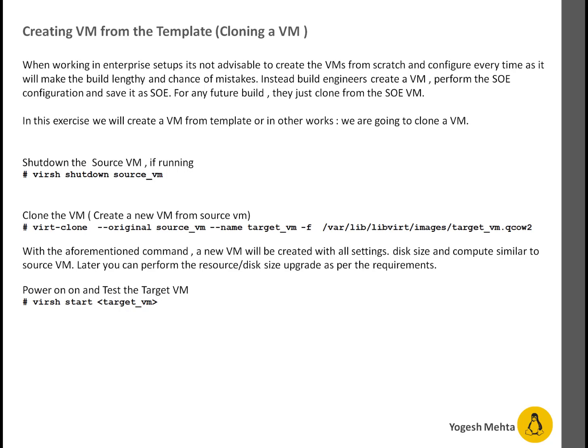Before cloning a VM, just ensure you shut down your source VM. Then you run virt-clone, specify your original or source VM, then your target VM, and the target file path. The file path is basically the disk image which will be created for your target VM. Once that is done, your VM cloning is done. You can power on the VM and configure your target VM with whatever configuration is required. That's very easy, guys. So let's do a quick lab.